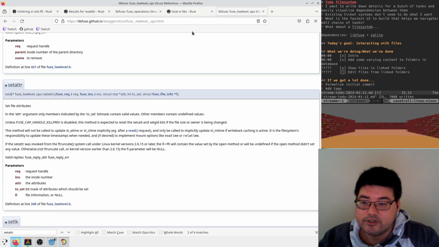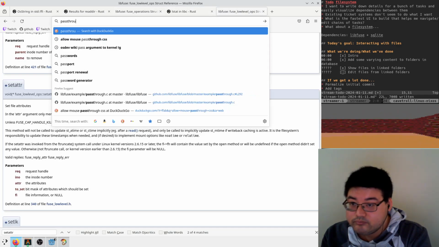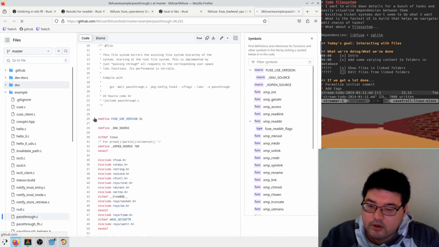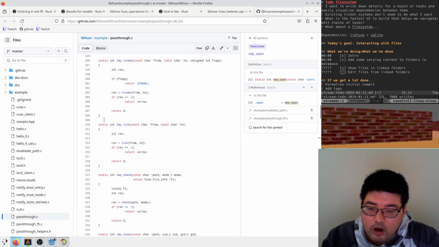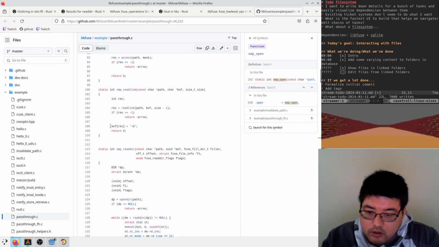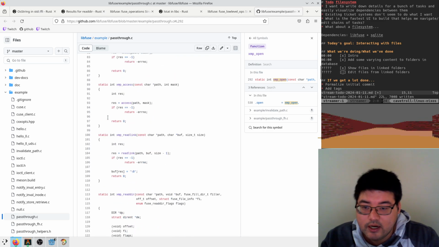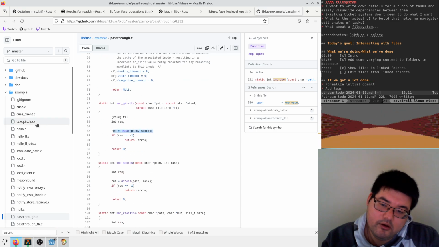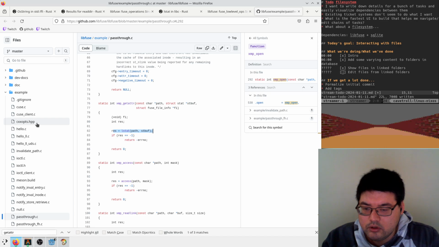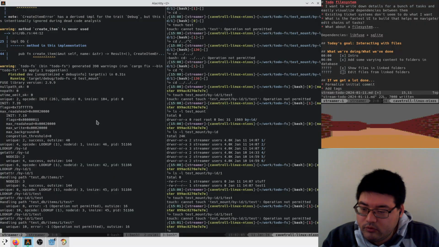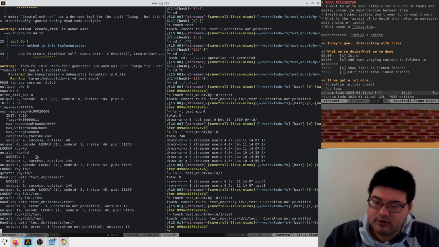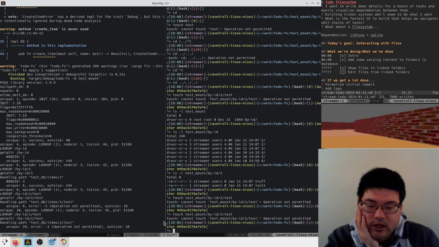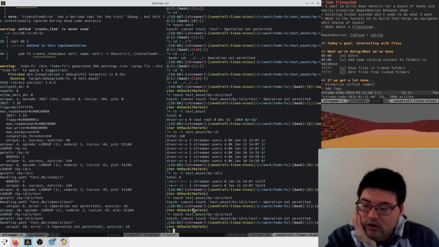Where is their pass-through example? Pass-through views. I wish the logs were a little bit clearer. So on their getAttr, they do just call lstat, which is what we're doing. Something here is not right, because it's also weird that when I touch, it's not even calling open or anything.